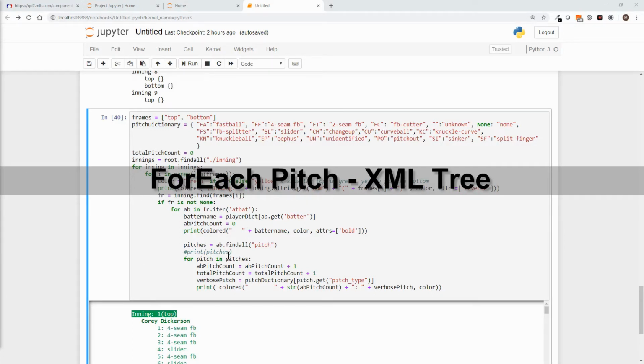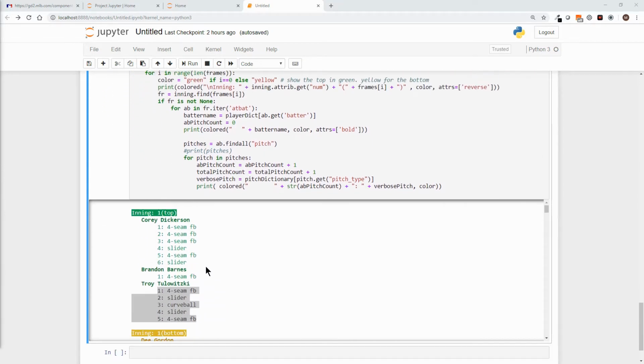So let's do this. I like where we're at. We seem to be getting the data that we want. What I don't see, and what I'd like to see, is how this AB ended. So what did Corey Dickerson do? We know he took 6 pitches, and the last one was a slider. Did he strike out on that? Did he put that ball in play?